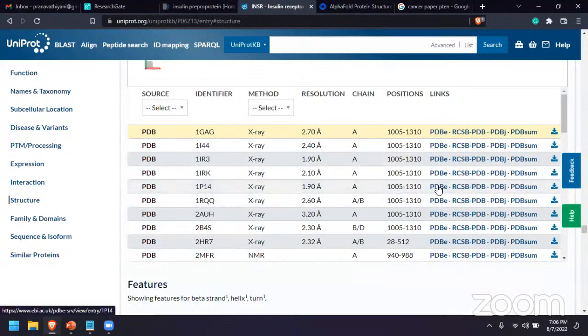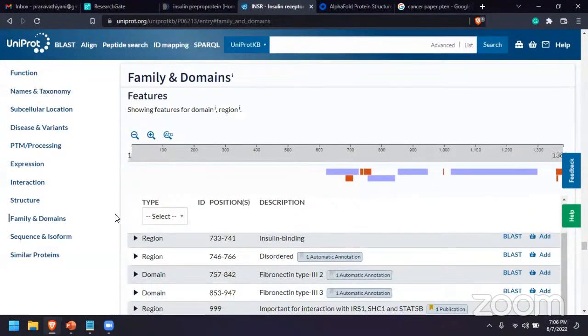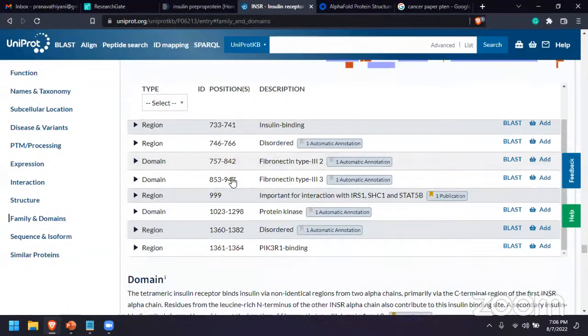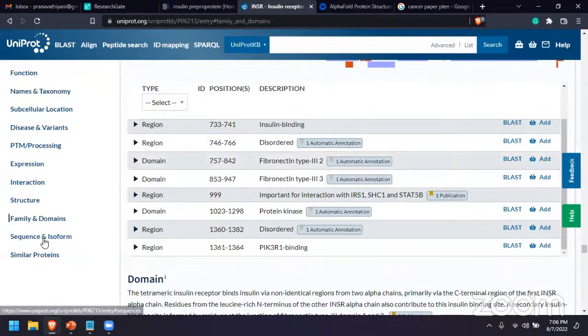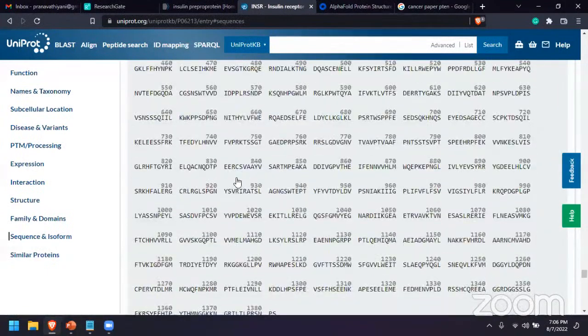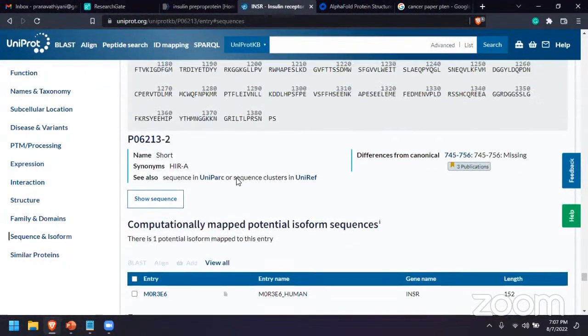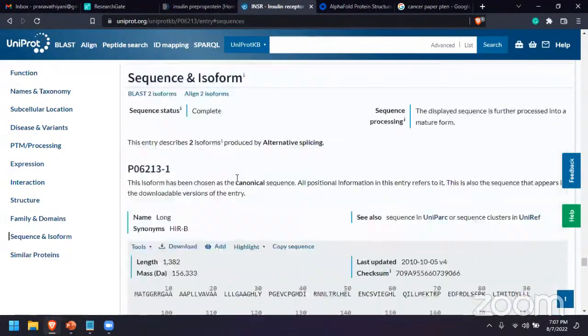If you click here, it will directly go to PDB, and you can get the family and domain information. The insulin binding domain is there, the disorder region is there, and then the sequence and isoforms. As I said, we have splice variants or mutations, so you get isoforms of the same protein. Isoform sequences are also provided here.